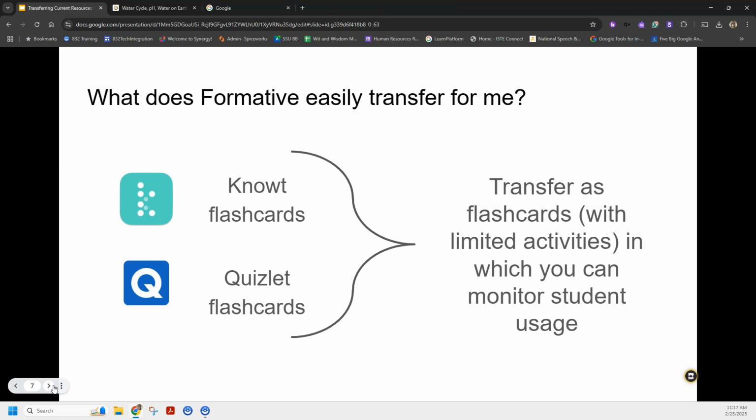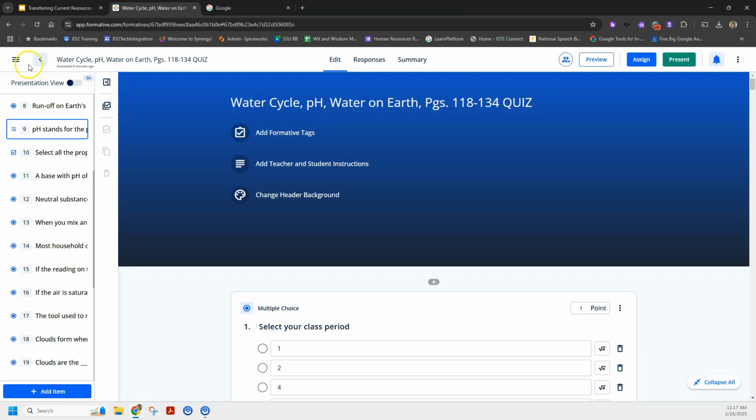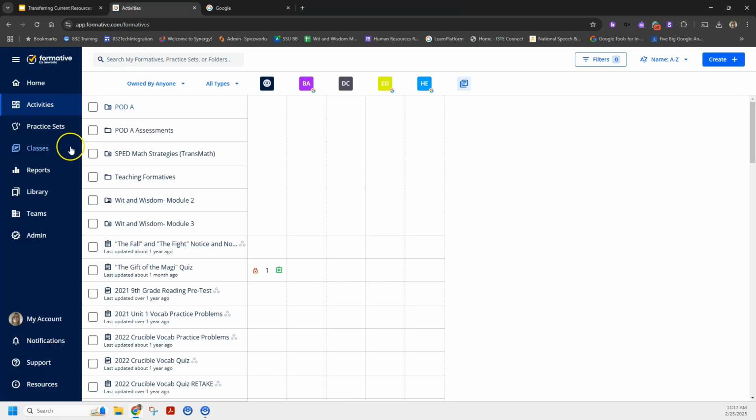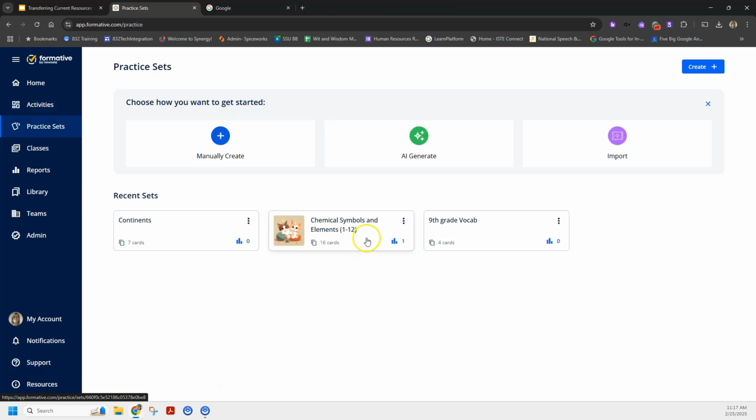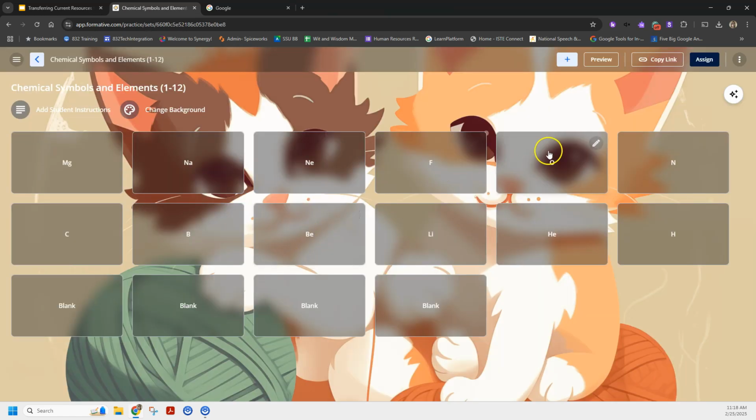But if you've got flashcards that you want to monitor or manage and see how students are using them, Formative has a platform for that. So here I am, looking at activities. You see on the side here where it says practice sets. Practice sets is the language they use for vocab. So I've created vocab. Look at them, so cute. I got to put the kitties in the back.